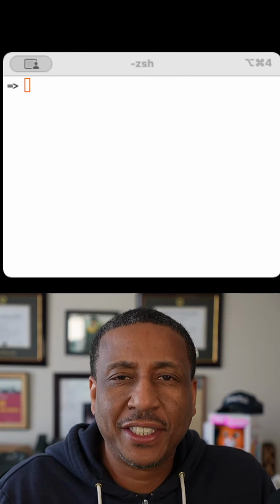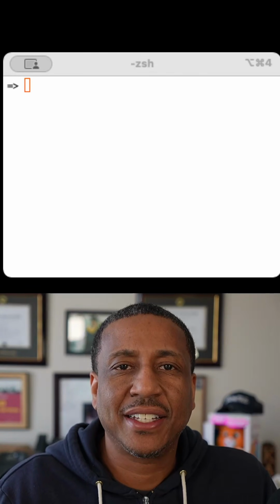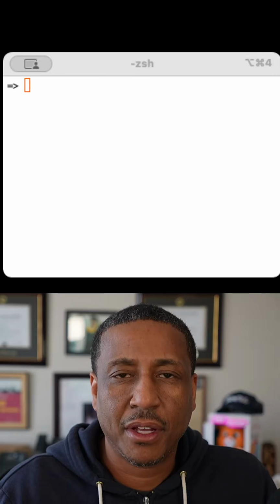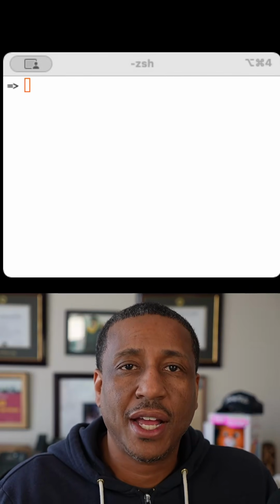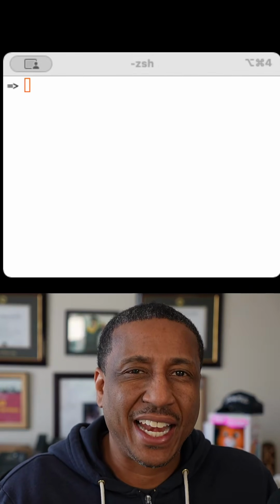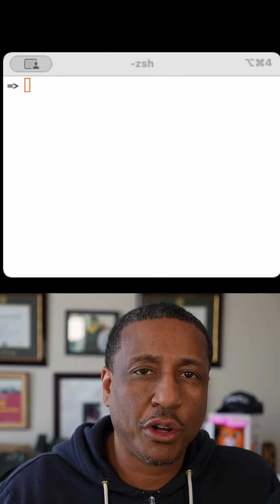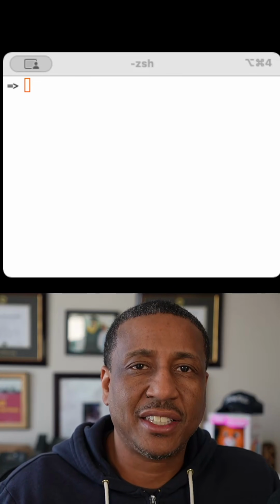Hi, my name is Matt Kendricks, and the Linux command of the week is ssh-keygen. We're also going to cover ssh-copy-id. They kind of go hand in hand, but the key command that we're going to focus on is ssh-keygen.